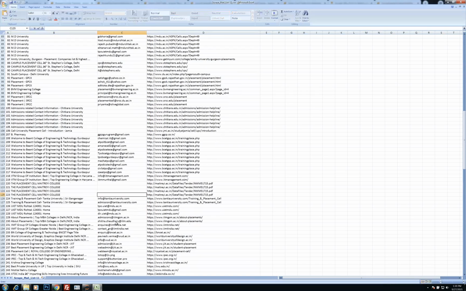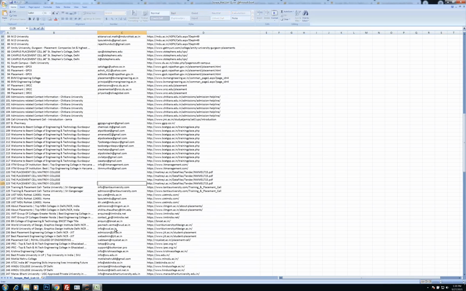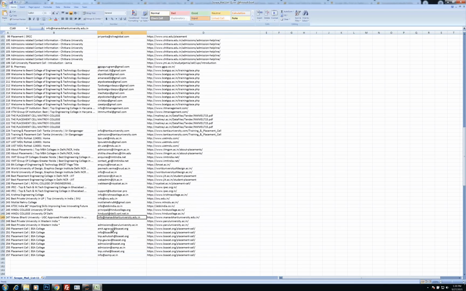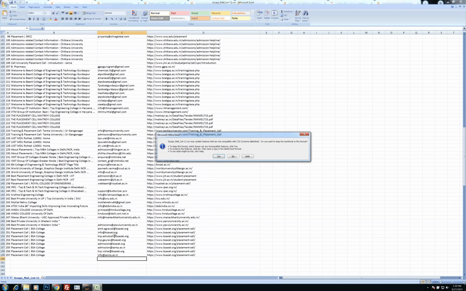Then I'm going to look at IILM contact GN. This one is incorrect. This one is also bad. Manav Bharati University, Delhi, Hindu College, Hindu College. Okay. In the same way, I've got a lot of lists extracted here.